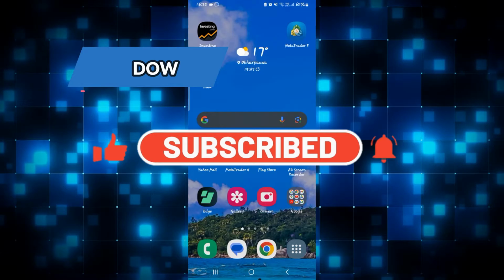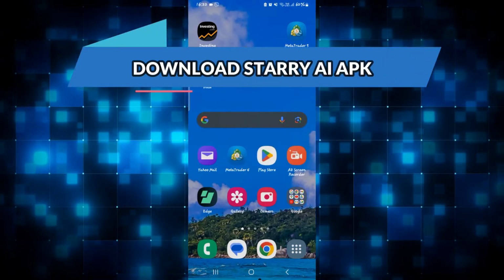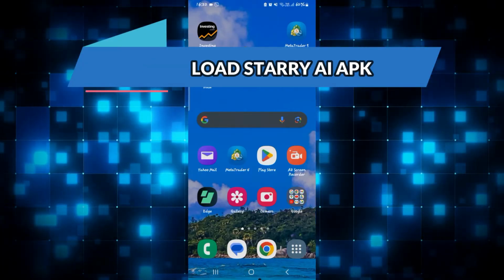In this video, I'm going to show you how to download the APK file and install the Starry AI application on your Android device. So let's get started right away.